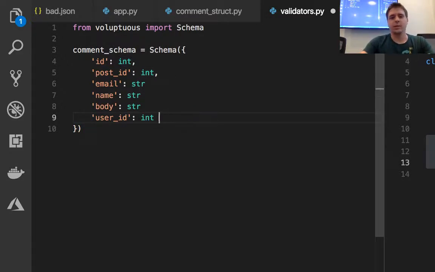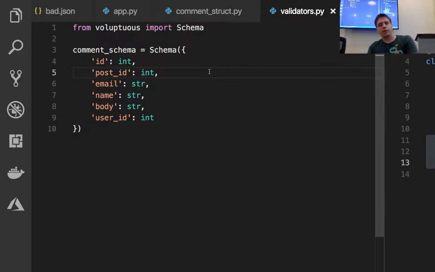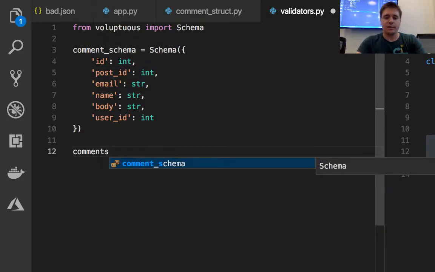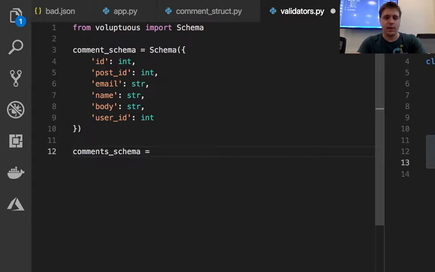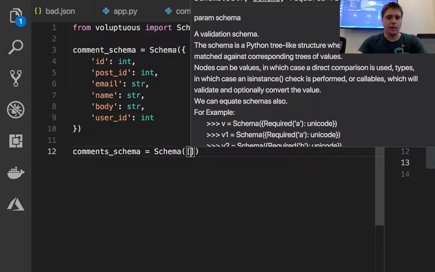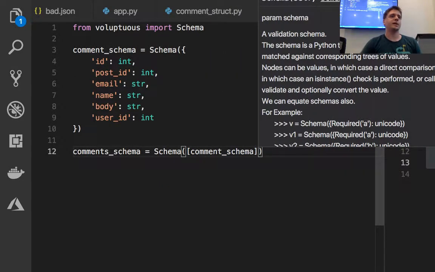So, here we go. If we go back, there's our content schema. This is a single comment schema. We can go through and convert all of these, do a list comprehension and validate all of them. Or we can just create a comments schema that is a new schema. However, this schema, I believe this is the right syntax, is just a list of comment schemas.